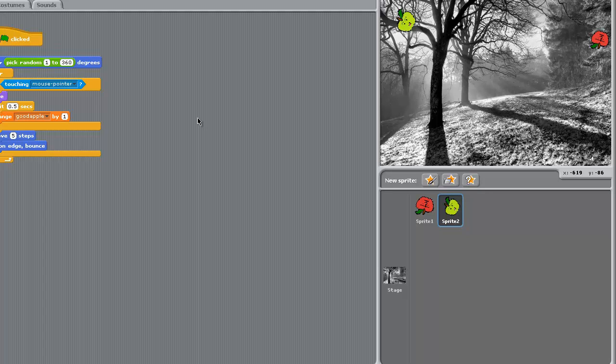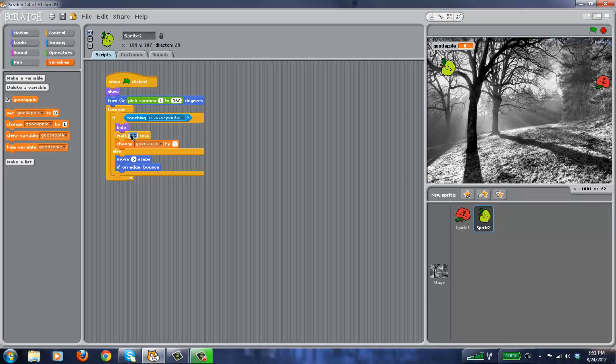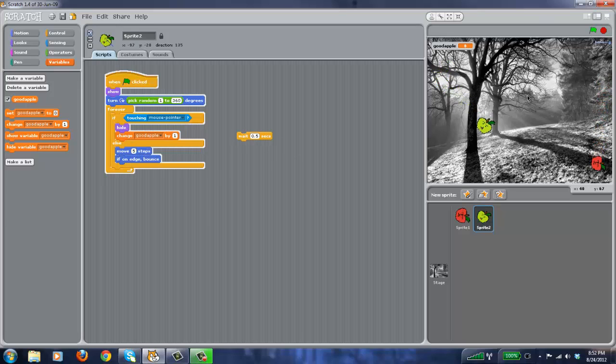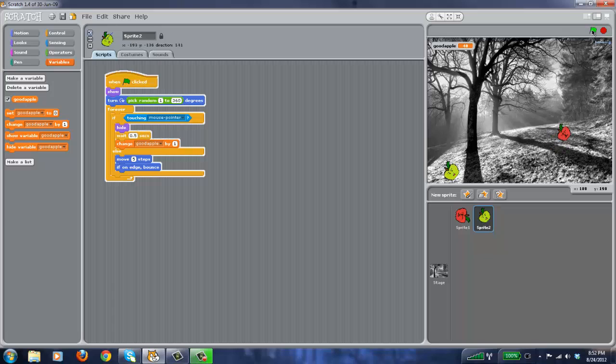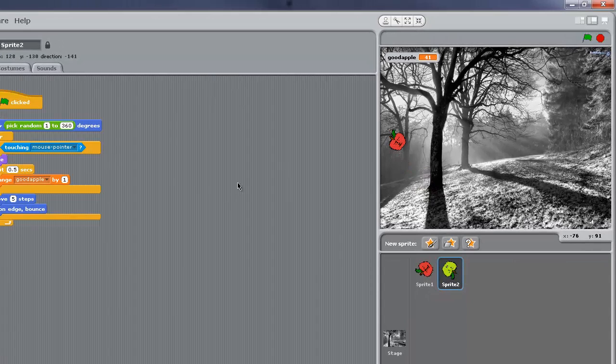The delay keeps the apple from being counted more than once, because if I didn't have the delay, I will show you here. If I take out the wait, whenever I touch the apple, it counts 40 times, but I only want it to count once. So now, it only counts once, 41.